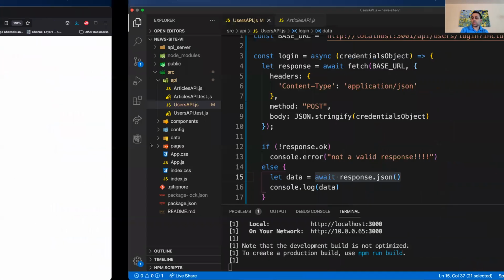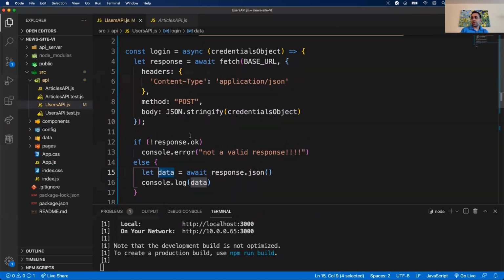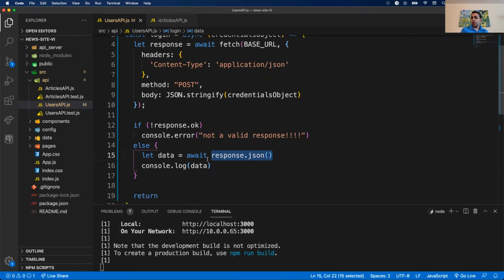So the answer to that is response.json returns a promise. We need to wait on that promise to resolve before we can actually look at the data. But good question there. So yeah, we're doing two awaits here. The fetch will give you an HTTP response, and then the JSON will get you the actual data contained in that response. Yep, good question there.